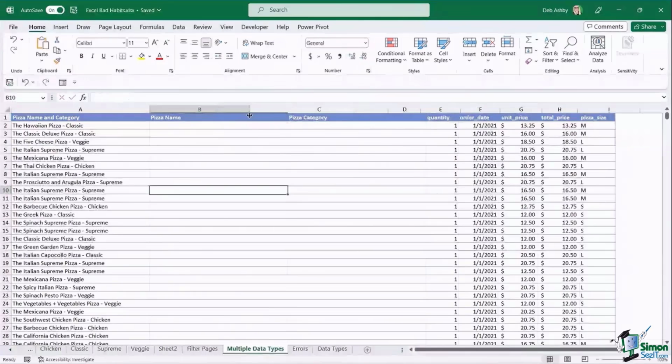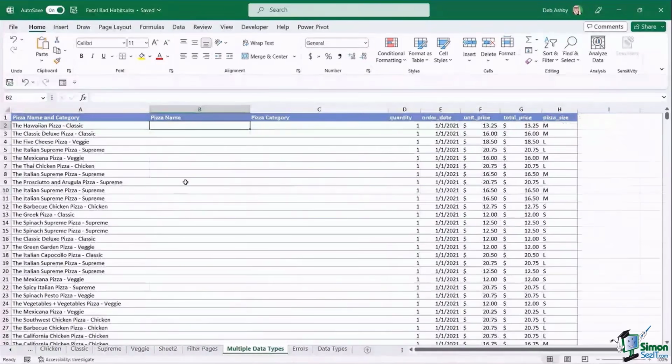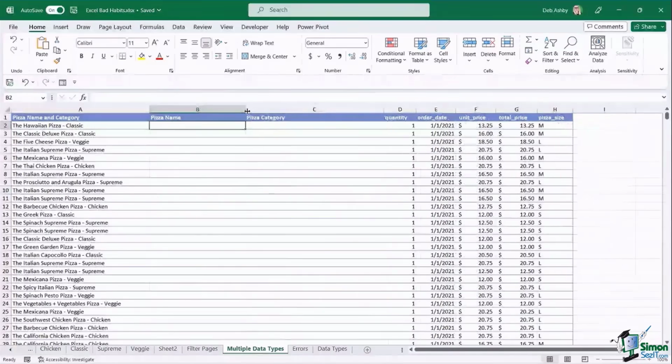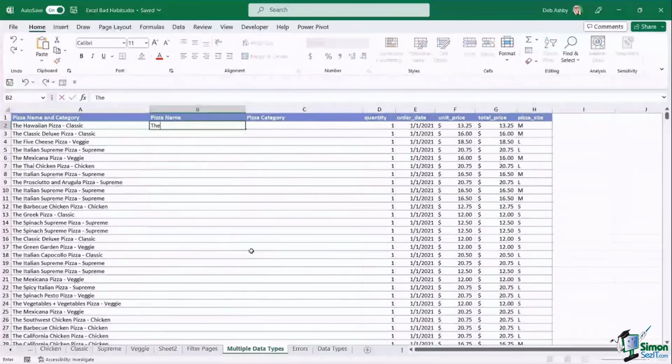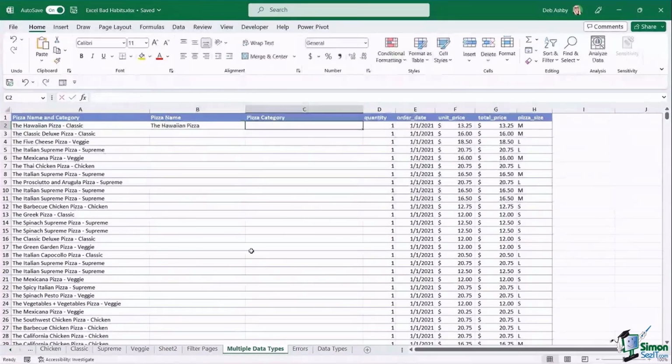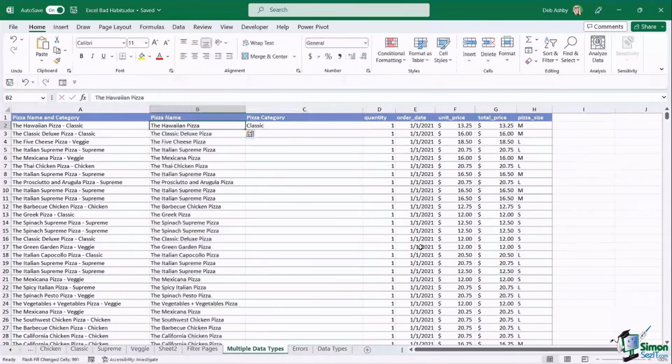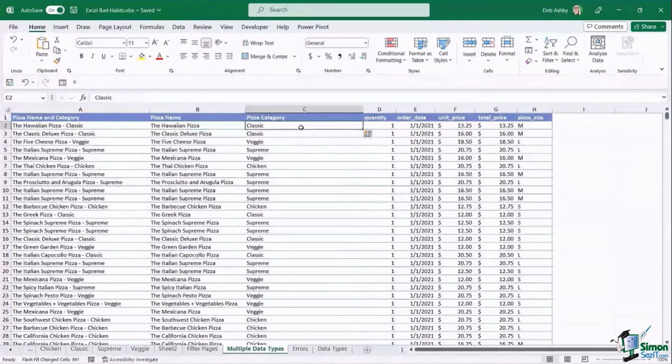So let's deal with separating out the pizza name first of all. Now, the quickest way to do all of this would be to use flash fill, probably one of my favorite things in Excel. Check out how quick this is if you've never used flash fill before. All we need to do is type in the first one so that Excel knows what pattern it's looking for. So the first pizza name is the Hawaiian pizza, and the pizza category is classic. All I need to do now is Control E and then do Control E over here. Like magic. How quick is that?